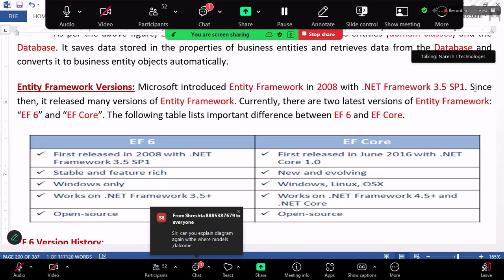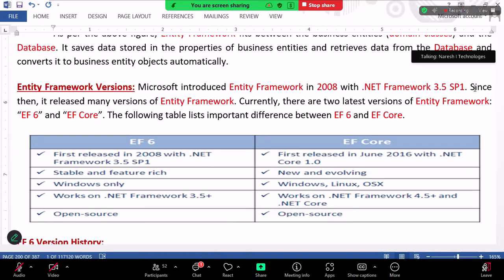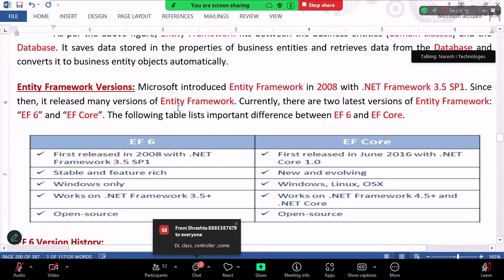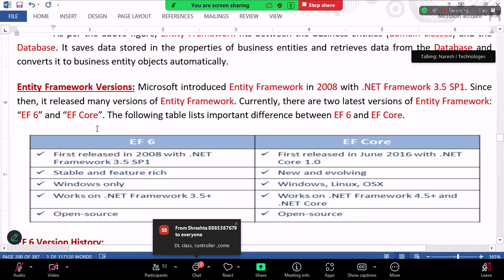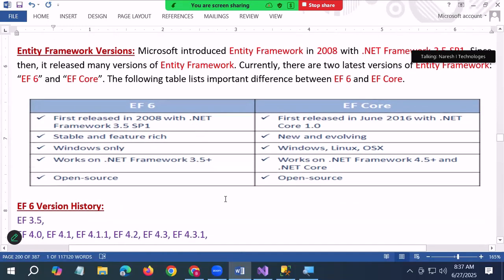2007, LINQ to SQL came. 2008, LINQ to Entities came. Both are completely different. Since then, it released many versions of Entity Framework. Currently, there are 2 latest versions of Entity Framework: EF6 and EF Core. The following table lists important differences between EF6 and EF Core. First one.